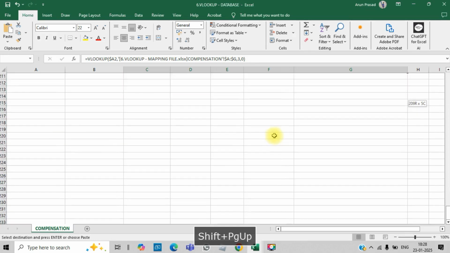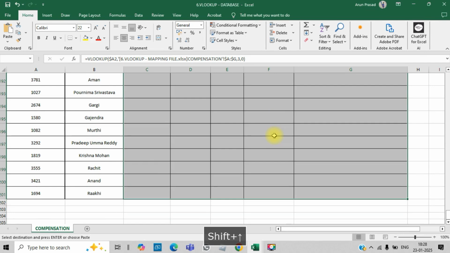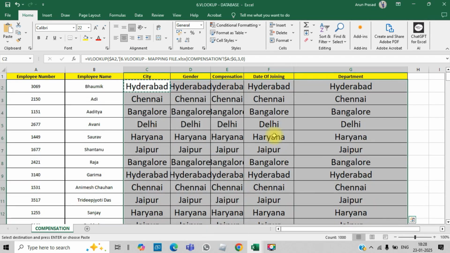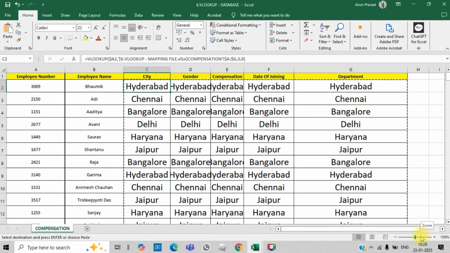You can manually do it, or in case you want to do it without dragging like this, there's another option also. In this case we just did it manually. Then Control C, paste special. Yeah, before that let's change the values. So we got Hyderabad in all places because the reference cell is 3. Now what you have to do is change the reference cell.